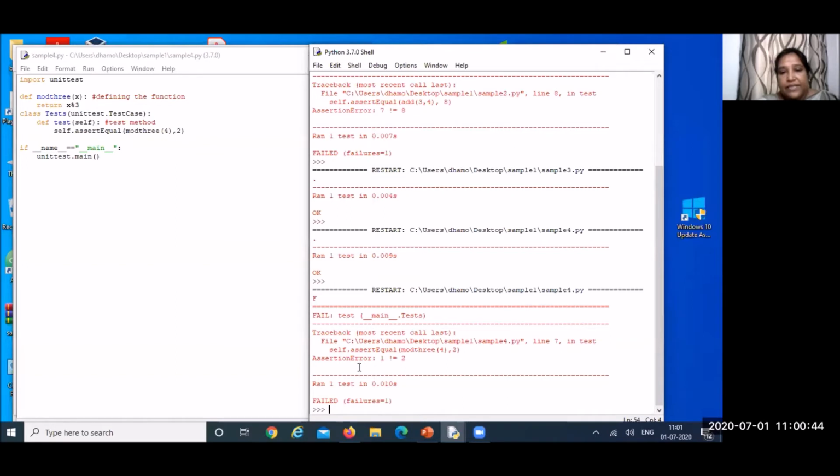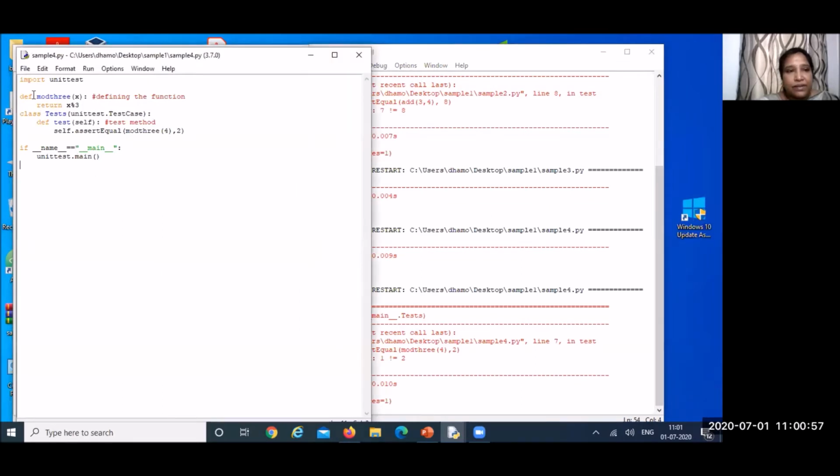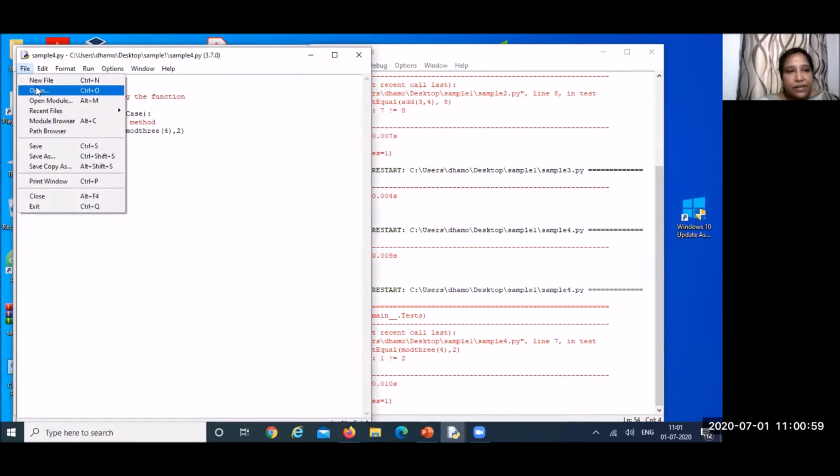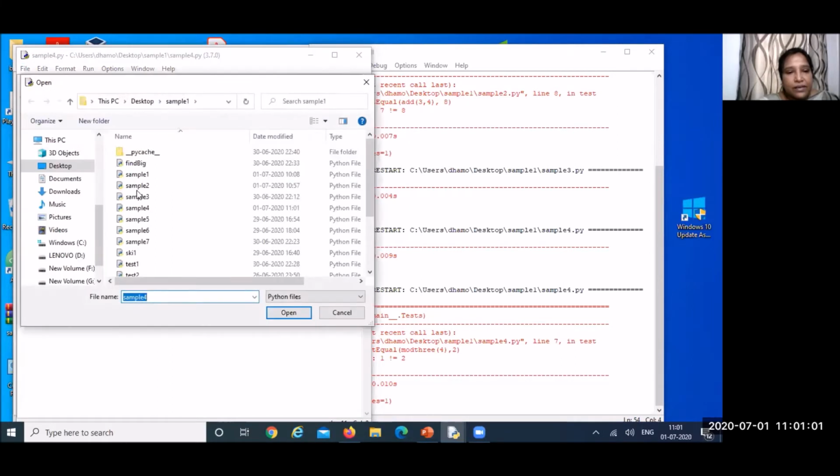Yes. See here the assertion error. Instead of this 1, you got 2. So like this you have to check. And now I'm taking the next program.